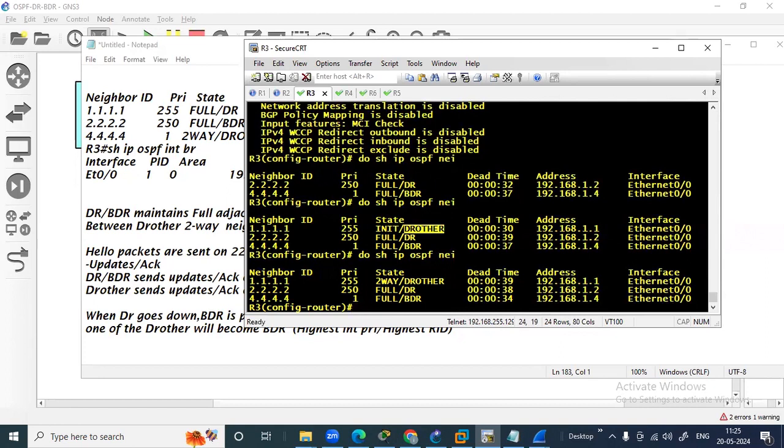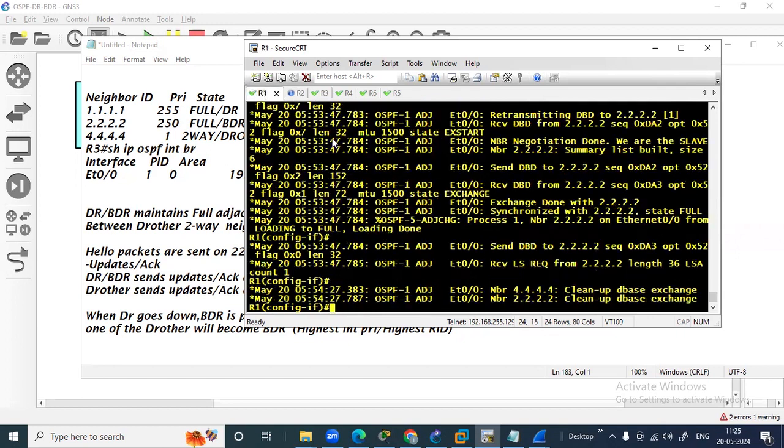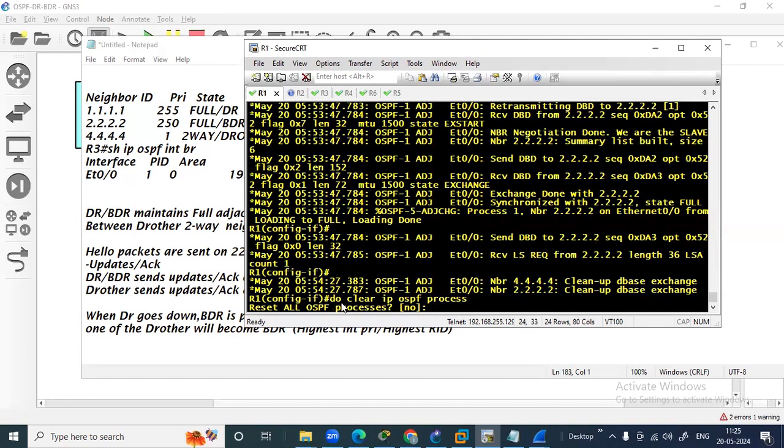Now, if you want to give the role of the DR back to the router, it will not capture it automatically. You have to clear the process on all the routers. So do clear IP OSPF process, this is the command, or reset all the interfaces.